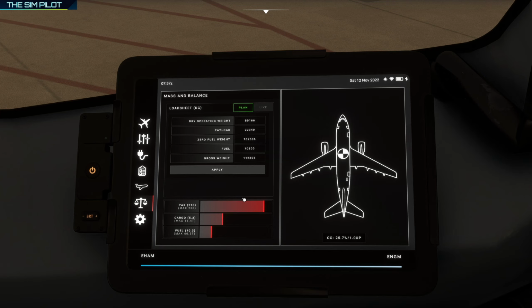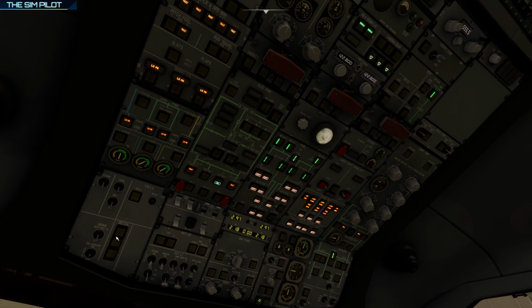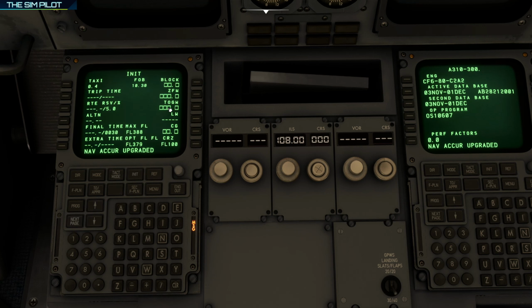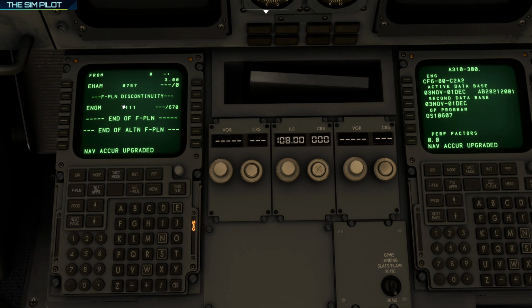Even if we have loaded the passengers, we will assume that we haven't started boarding yet, but we can turn the seatbelt signs on. We can turn the seatbelt signs on, and we can go down and start programming our MCP, or flight management computer, I'm sorry. Init page, we will come back to init B when the aircraft has the IRS aligned. But for now, we will worry about our flight plan.